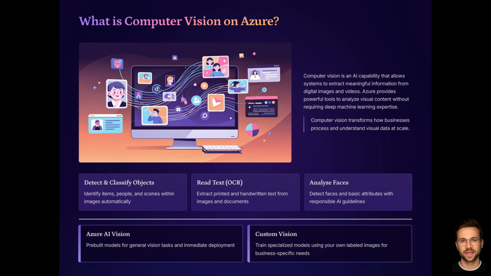Let's start with the basic idea. Computer vision is about using AI to understand information from images and videos. Instead of a human looking at a picture and describing what is there, we use models that can detect and classify objects, read text in images, analyze faces and basic attributes, and extract visual information for search and analytics.